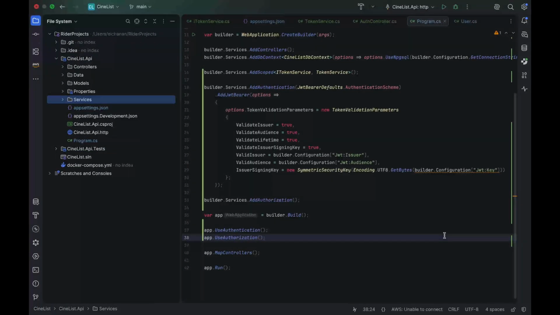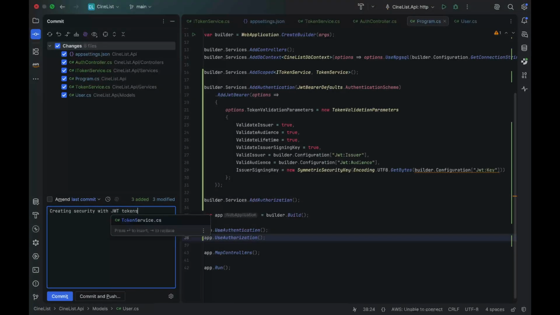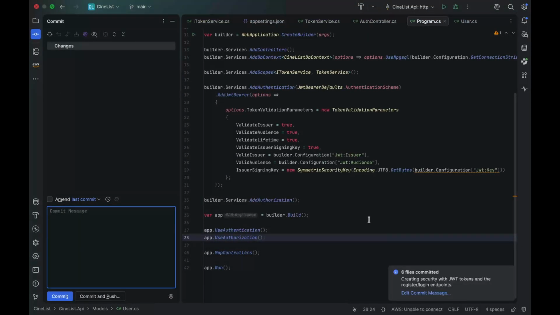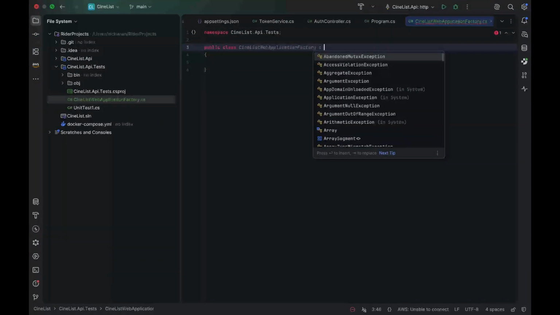Now let's commit those changes, and then we will create our tests. So right here. So now before we create a test, let's commit those changes. So right here, let's click and commit. So we will write: creating security with JWT tokens and the register/login endpoint.